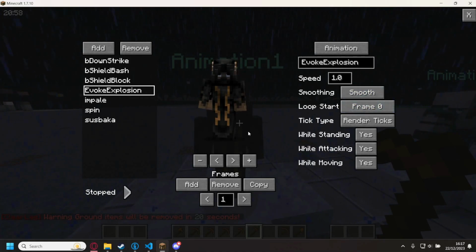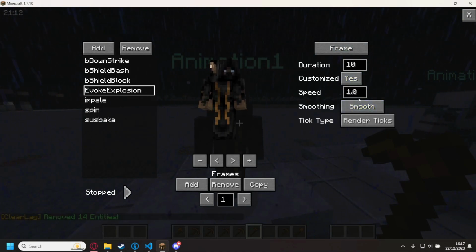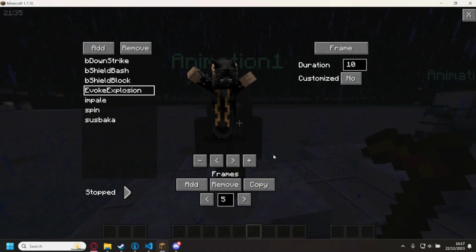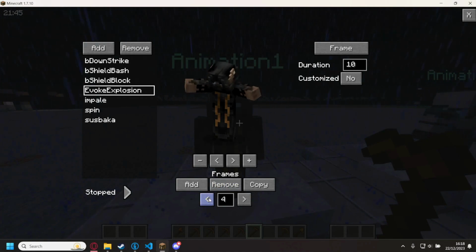Okay, and now what we do here is we go into the animation and then we customize the duration of each frame. Usually you'll make it and then you'll make a timer link up to it. But yeah, let's see how we do it. Duration, customize, speed. Let's go like 0.5. Let's put everything on 0.5.